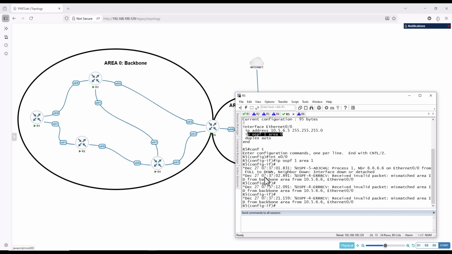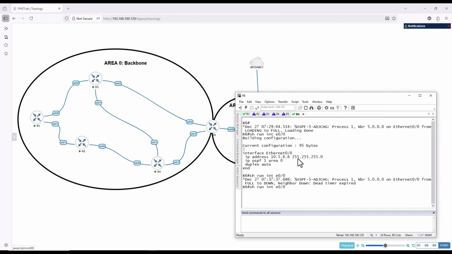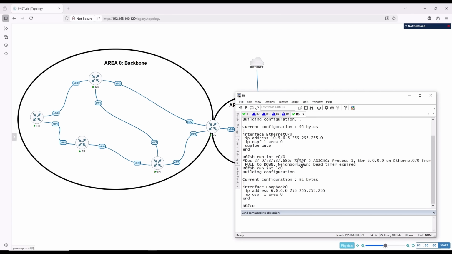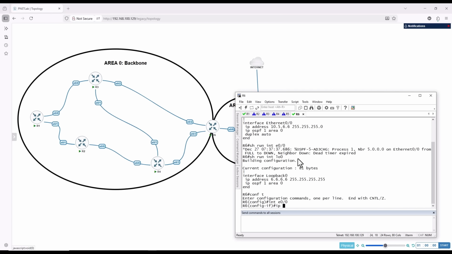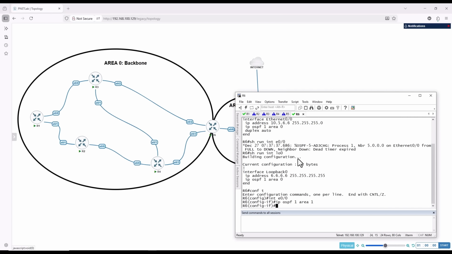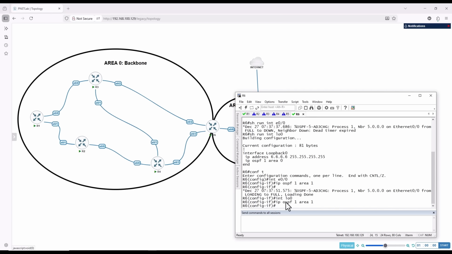So I go to R6 and say show run interface E0/0. You can see that this is in area 0. Also, interface Loopback 0 is the same. So I'm going to change this. I go to configuration, interface E0/0, ip ospf 1 area 1. This means that now we are a match. You can see that this is loading, and also interface Loopback 0 is going to be the same thing.